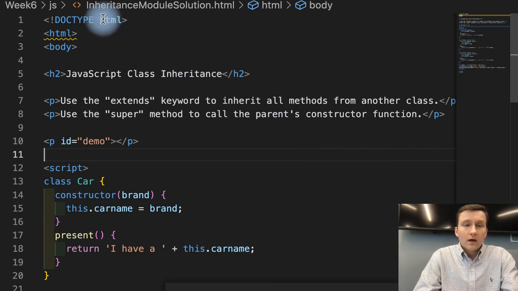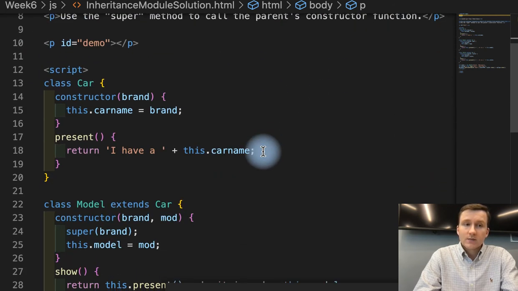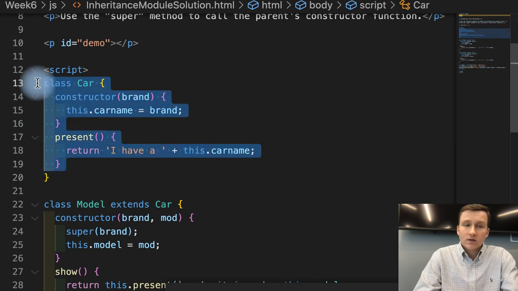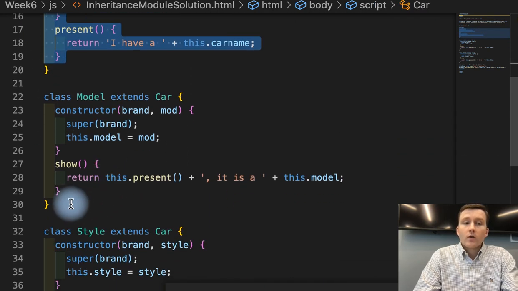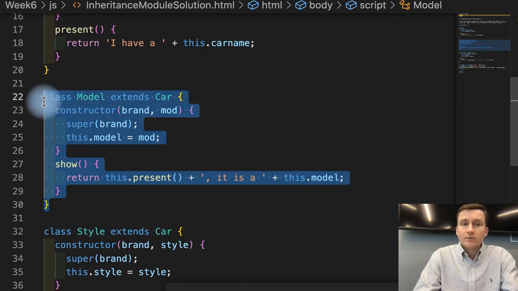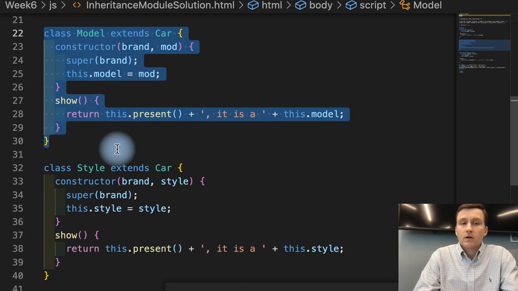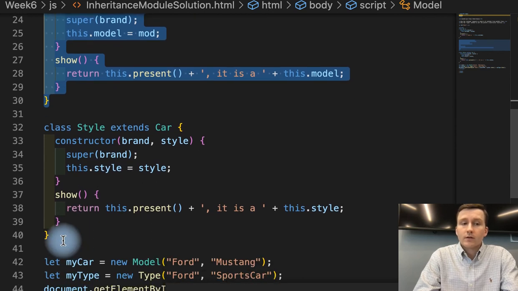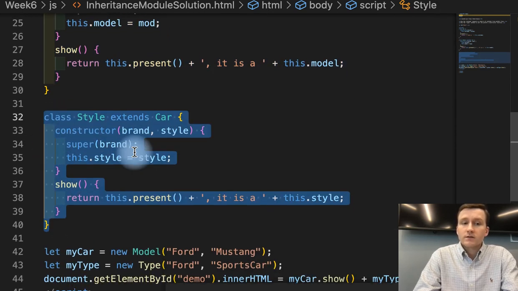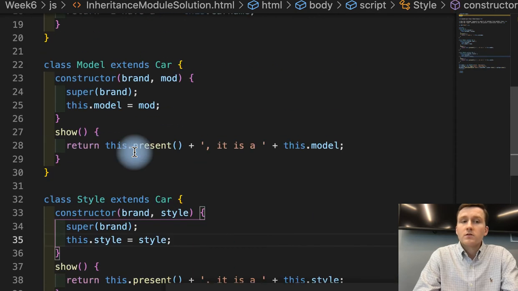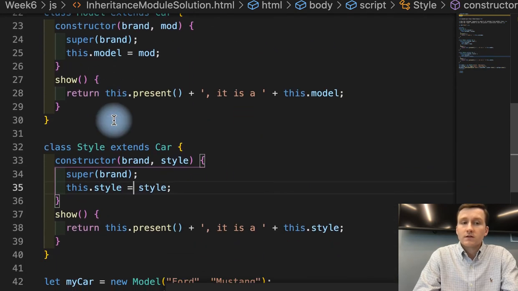Alright, now we have an example where we can look at JavaScript inheritance. So we use the extends keyword to inherit all methods from another class. And we use the super method to call the parent's constructor function. In this example, we have an object Car. From Car, we create an object called Model. And then we also have another object here called Style. So what we can do is create multiple objects off of this Car, and they're inheriting it.